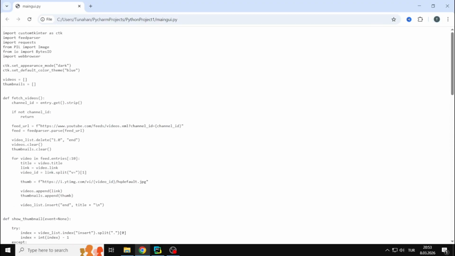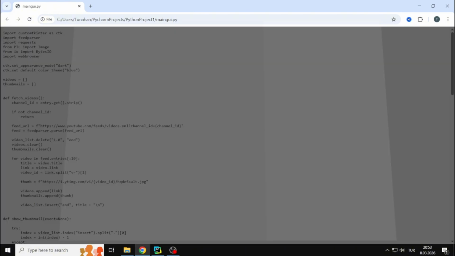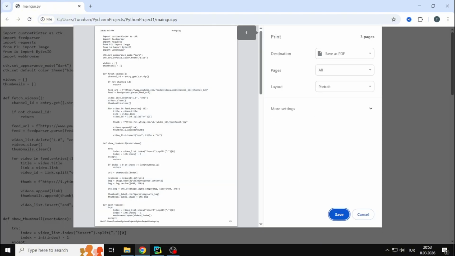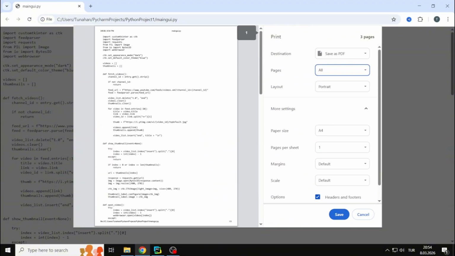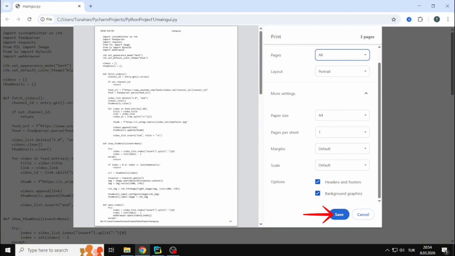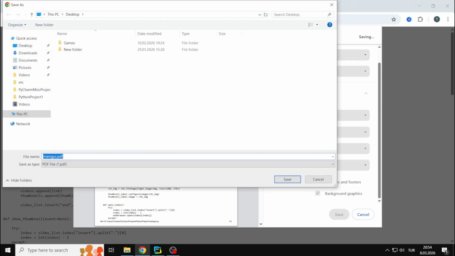Now, right-click anywhere on the page and select Print. First, make sure the destination option is set to save as PDF. You can then customize settings like layout and margin to your liking. Click the Save button when everything is ready. Then, choose where to save the PDF file and click Save again.